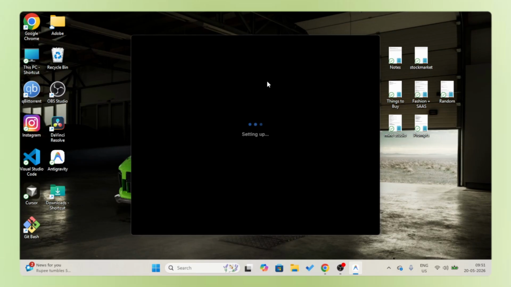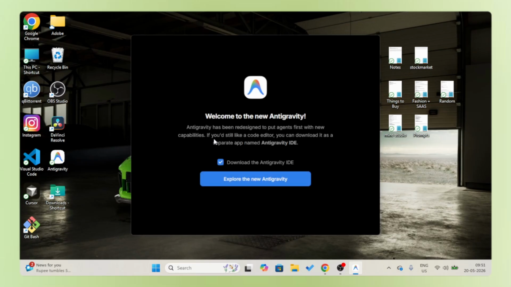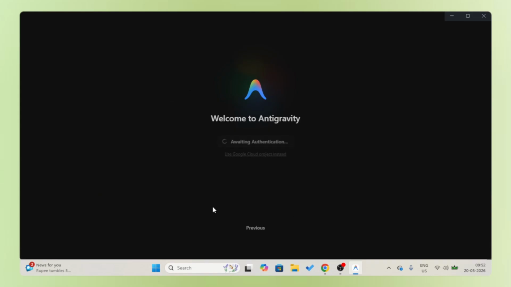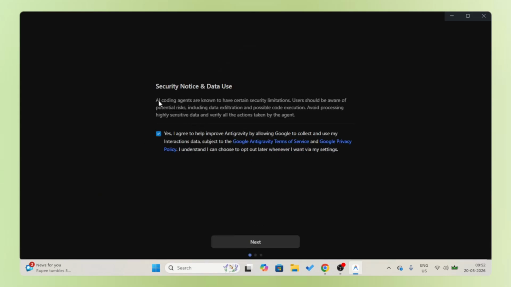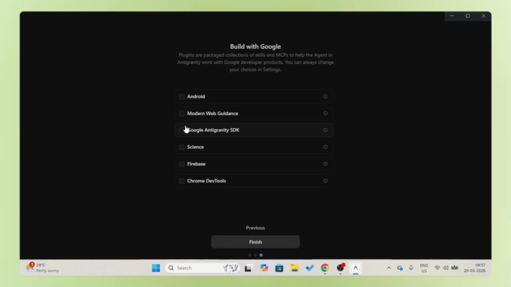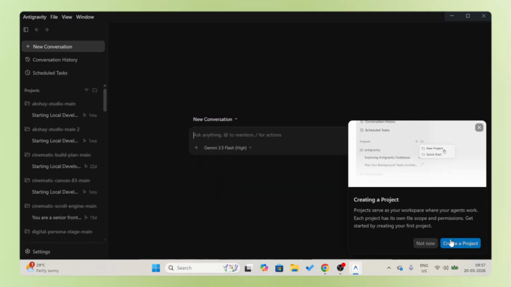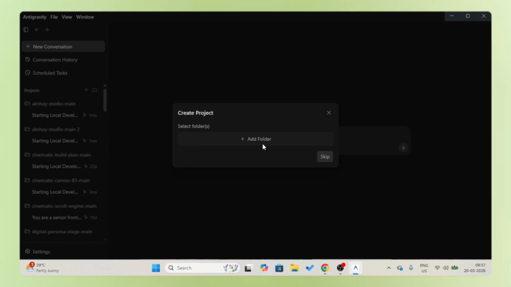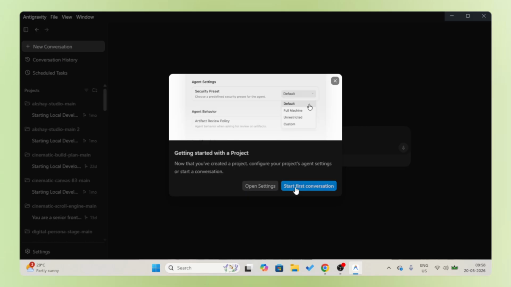So let's go. Our Antigravity just got updated and I'm going to explore the new Antigravity. Explore, continue with Google. Now it's logging in. Here I'm seeing a security notice and data use. I'll click next and I'm going to use the dark theme. I like dark. Next. I'll check this one and then finish. Okay, here it's asking us to create a new project. I'll create a new project and a new folder. Select the folder, and we got the folder.